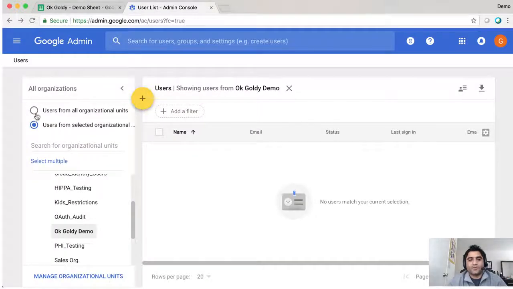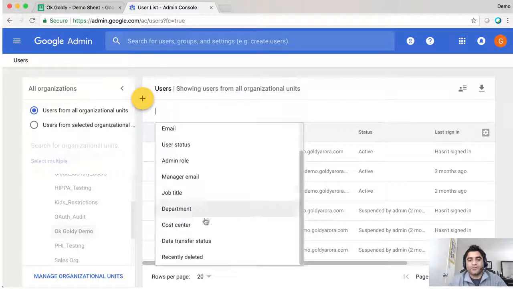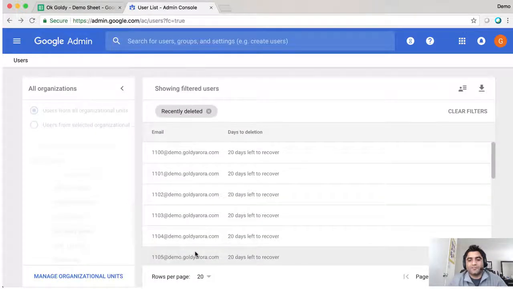If I go back to all users and apply a quick recently deleted filter, I should see all of the ones which were deleted here.